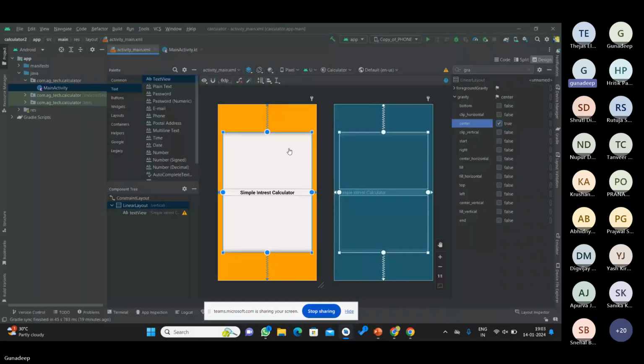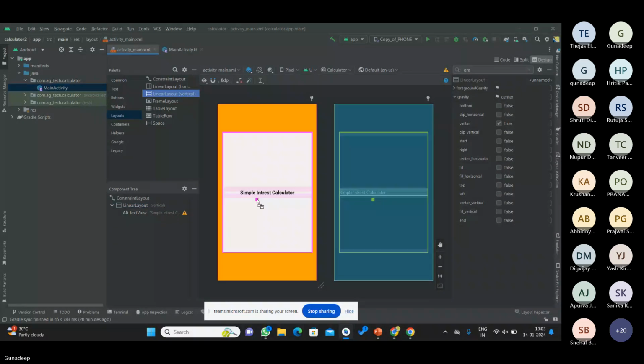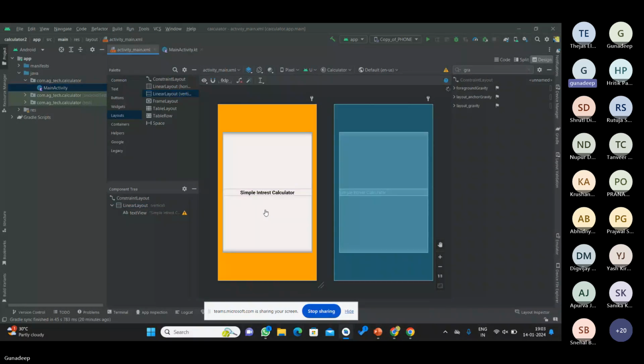So we will be doing that. From the palette section, select the layout. Hope all the participants are following my instructions. So in the layout, we are going to use the vertical one. So just select the linear layout vertical. Just drop it there.